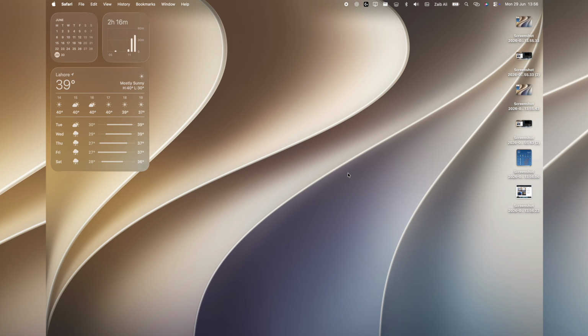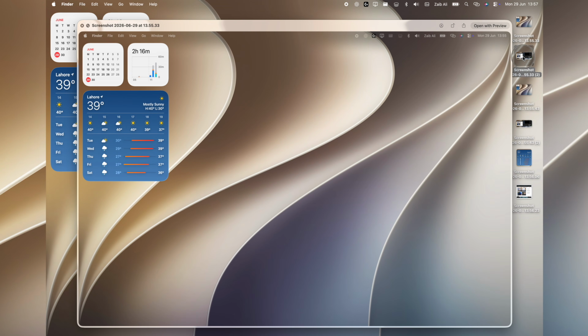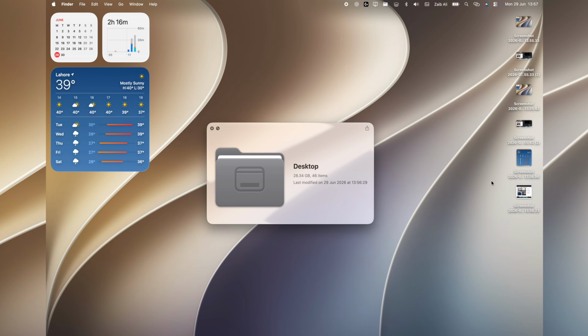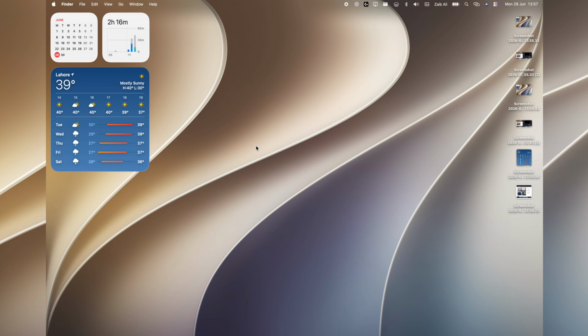So, where are the screenshots saved? By default, screenshots are saved to your desktop with names like Screenshot followed by date and time. If you have changed the save location in the screenshot toolbar, they will be saved to your chosen folder instead.